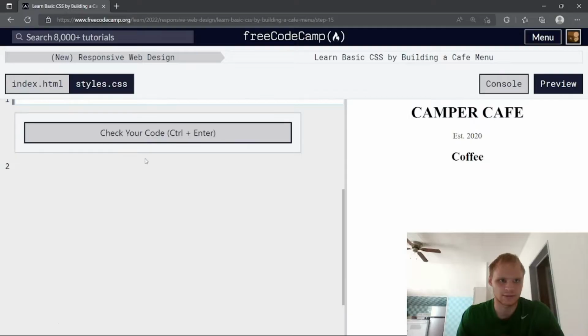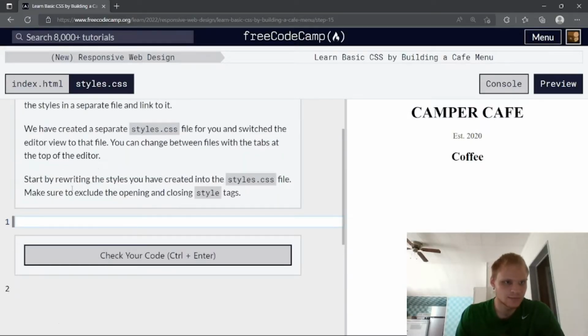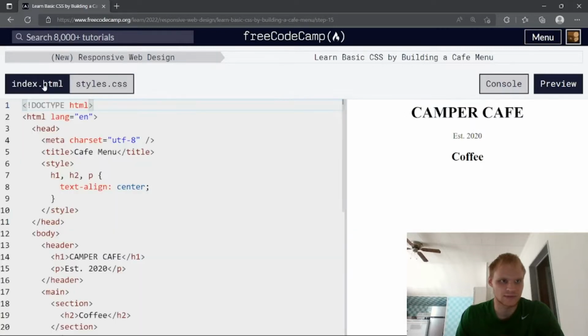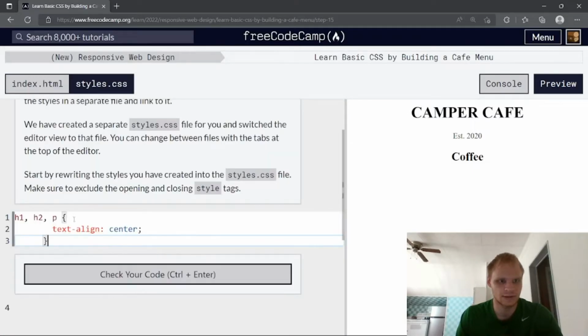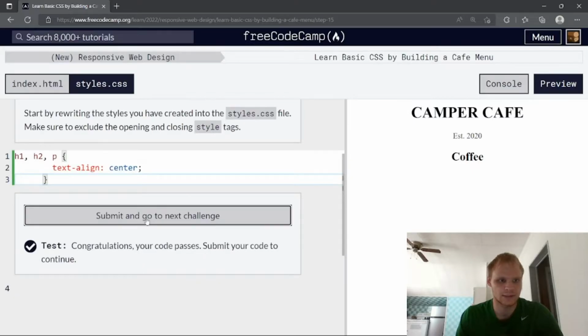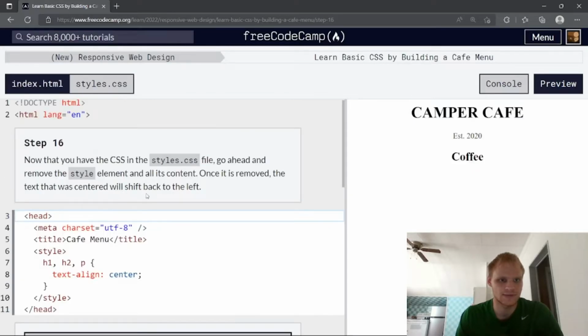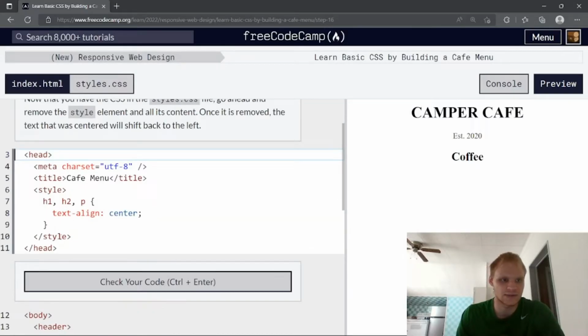And okay, get rid of that one. Start by reviewing the styles you have created into the styles you are rewriting. Make sure to exclude the opening and closing tags. So rewrite this. Can I just copy this? Is that okay? Let's try that. Yay! Now that you have the CSS in the styles.css file, go ahead and remove the style element and all its content.